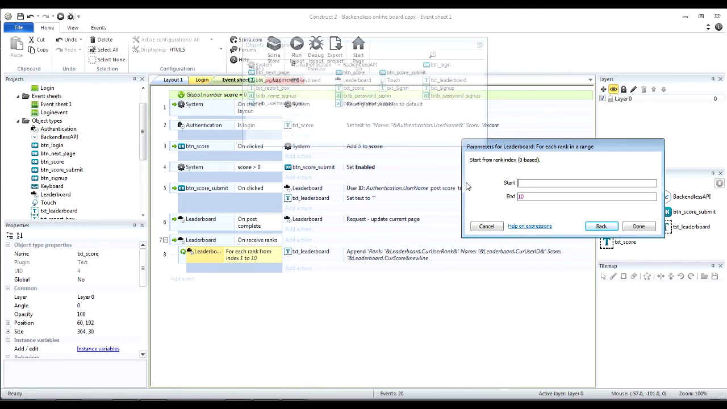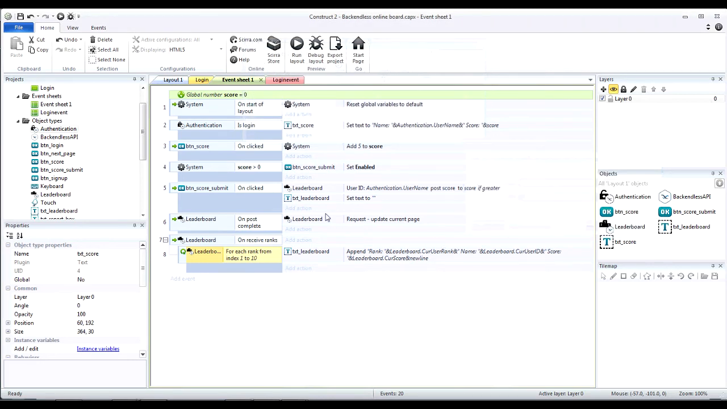So you're going to have to put it at 1 to display the first rank, and then at any point you want it to end. In my case, I want it to end at 10. You're going to click on that. Right, now let me go ahead and show you the code for the leaderboard.